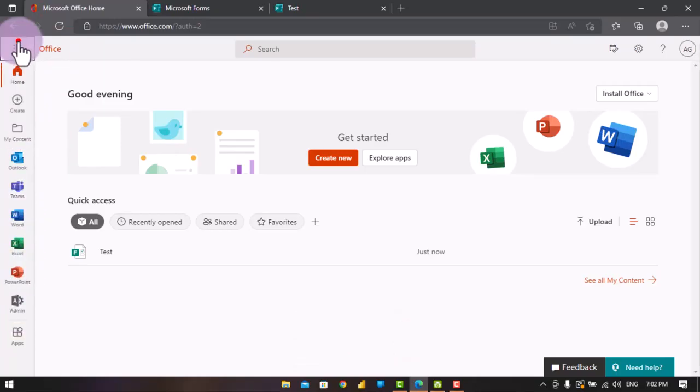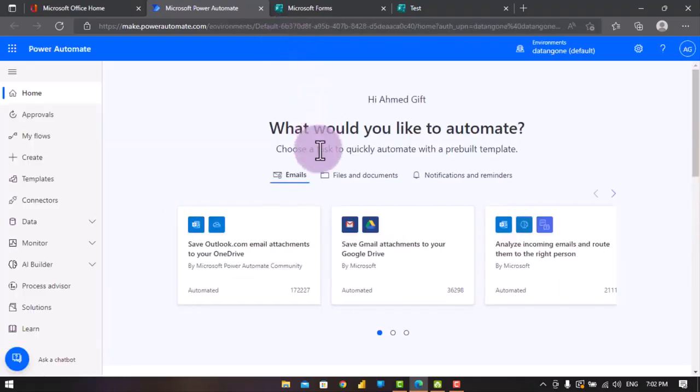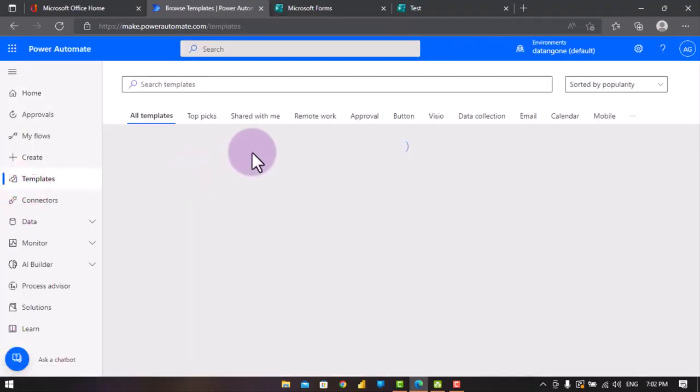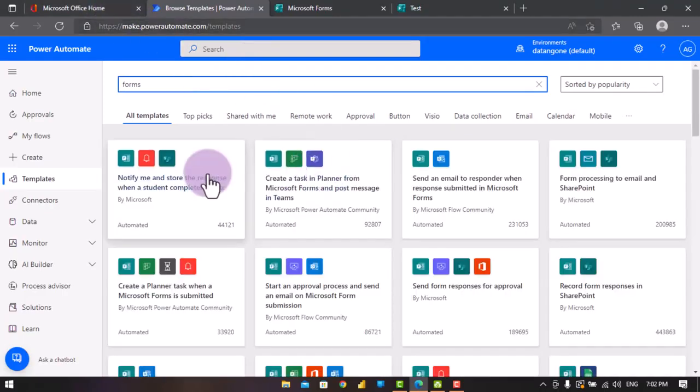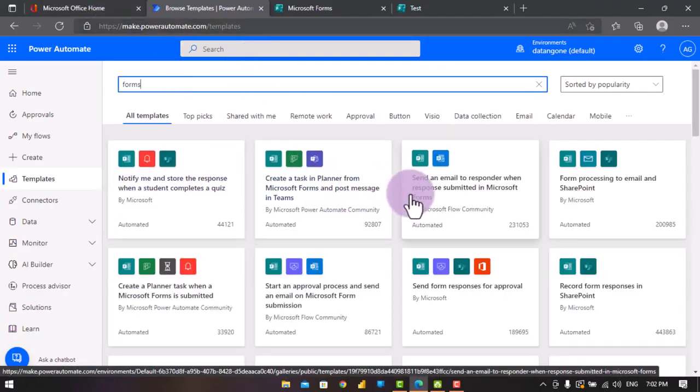Once I come back to my office, I can come to launch apps. I want to launch my Power Automate. Since we are still working on using templates, I will show us how we can do that. On the search button here, make sure you search for forms. Once you search for forms, every field that is associated with forms will come out. So the one we want to use is send an email to responder when they submit a response.